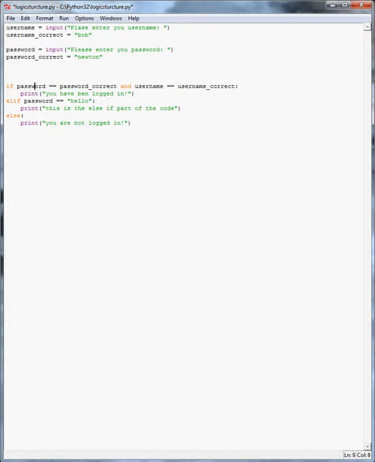So Python will check for the password, see if the password entered by the user is the same as the password that is given as correct here. It will see whether the username inputted by the user is the same as the correct username. Then, if both of these things are true, it will print you have been logged in.